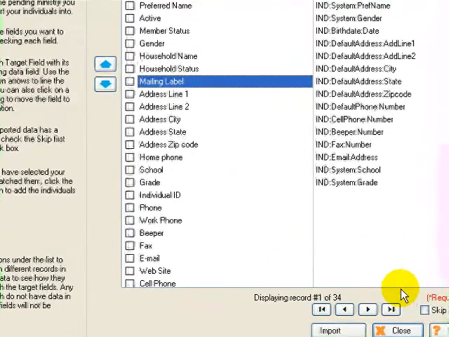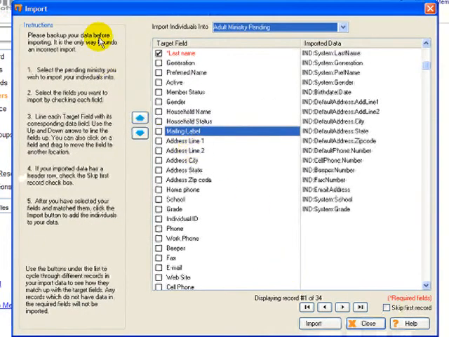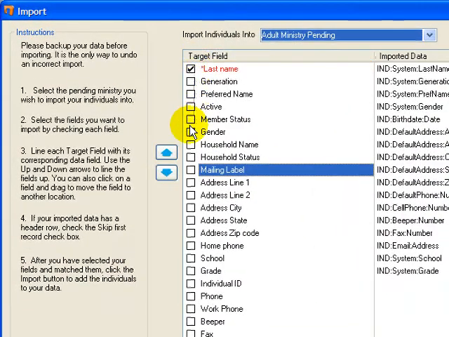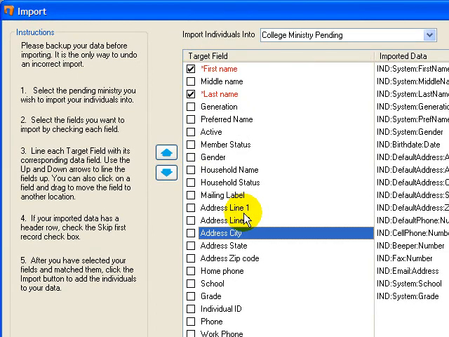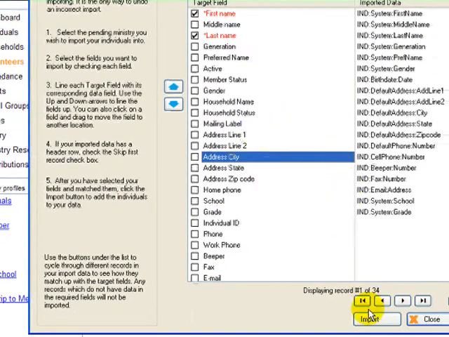If you have headers in your spreadsheet or your CSV file, you can check the skip the first record. That will skip past the header file for you and it won't try to import that in. Double check all your steps. Make sure everything is checked that needs to be imported in, so you don't miss information that you want to have. And then after you've done that, click on Import. That will bring all those individuals into your system and save you a lot of time from manually re-entering everyone into your software.